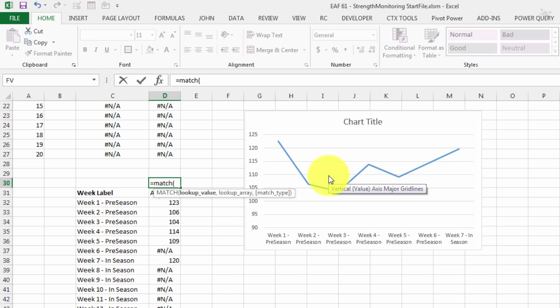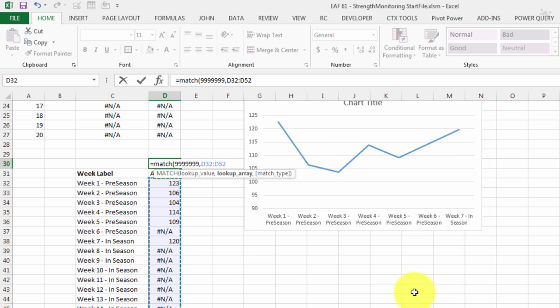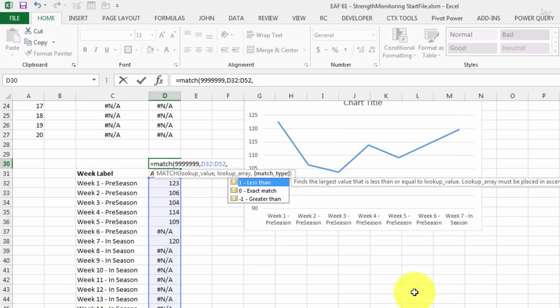I'm going to use the match function, and because this column has numbers in it, what I need to do is look up a really, really big number, bigger than anything you're ever going to expect to appear in that column, unless you've got some crazy exercise that has force or something like that as a variable. Then you're never going to get anything even above 1,000. So I'm just going to use a whole lot of 9s there to be safe. So I'm looking for 9999999 in this column, and I want a less than match.